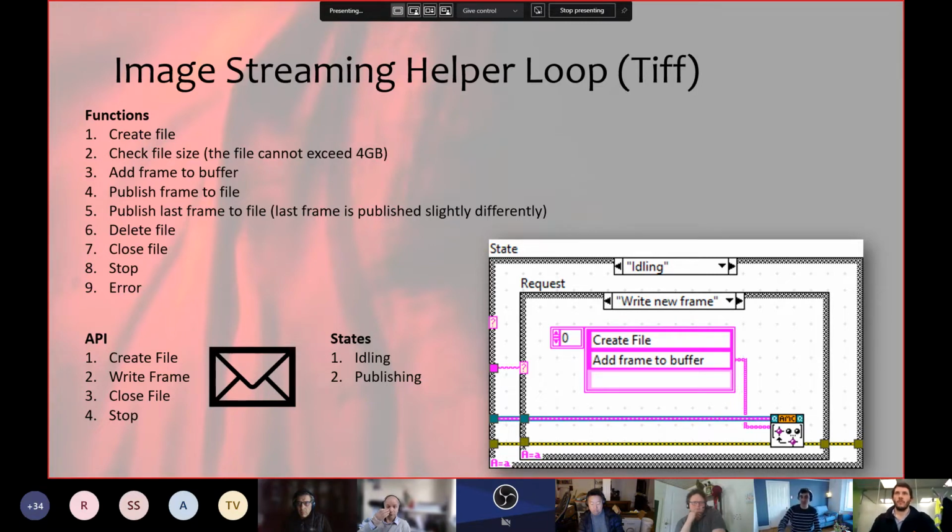Now, the reason I bring up both scenarios is because we need to handle them differently. If I'm in an idling state or scenario and I receive a message of write new frame, that means I need to create a file and then add frame to that buffer. However, if I'm already in the publishing state, then it means I just need to write the frame to the buffer. I don't need to worry about creating the file.